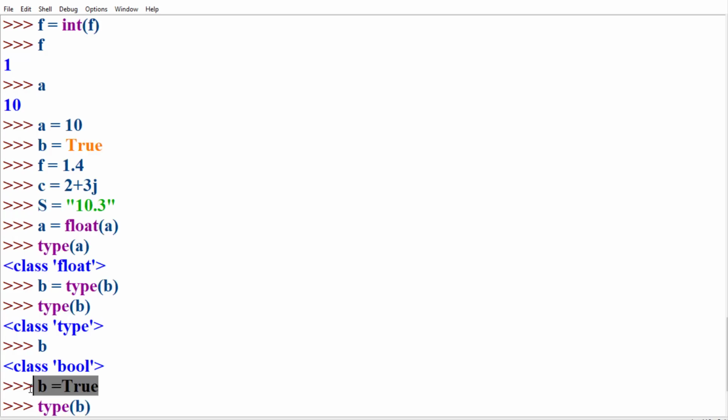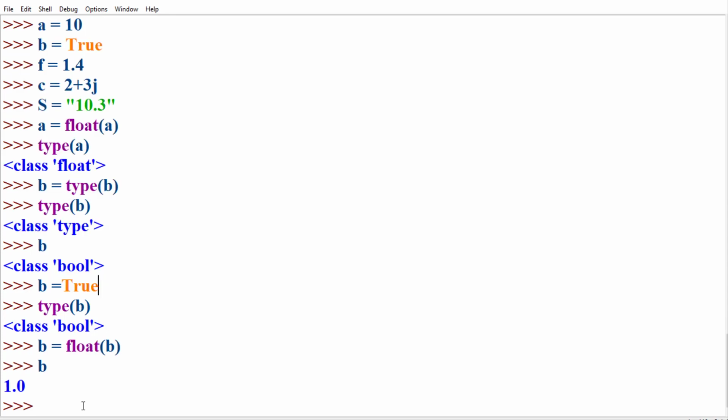If you observe, B is holding a value true, which indicates that B is of boolean type. We can convert this boolean type of value to the float type by passing the variable to the method float. After conversion, B gets the value 1.0 as B was holding a value true. Whatever boolean values are holding true values will be converted to 1.0 in float type. Boolean values that are holding false values will be converted to 0.0. That's how you can convert a specific type of value to the float type by using the float method.